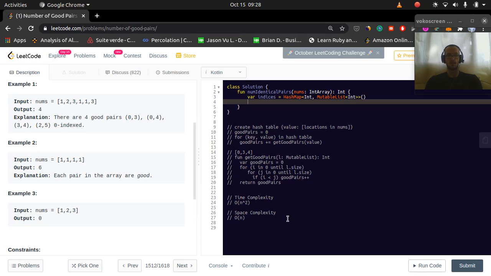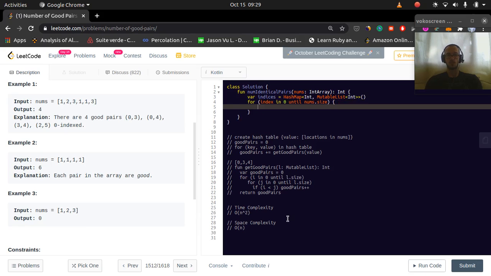Okay, let's see, for index in nums dot indices, which will go from 0 until nums dot size minus 1. Although it is kind of confusing because we've named our thing differently. So let's do 0 until nums dot size, just so we don't get confused. Okay.